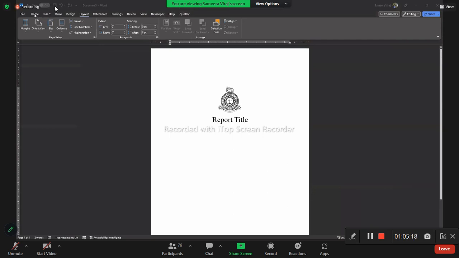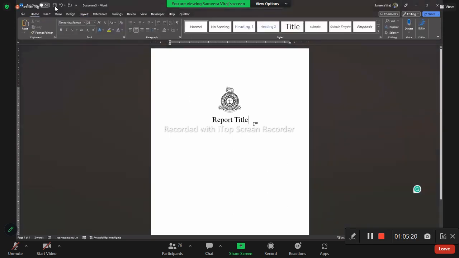Right. So now the most important thing is, now I have changed the font face, size, and everything. But I'm still using a normal text style, right? If you are typing, let's say, a title for a document, you can use this title style.